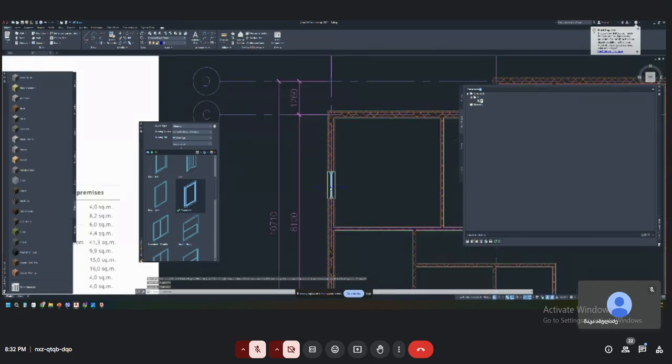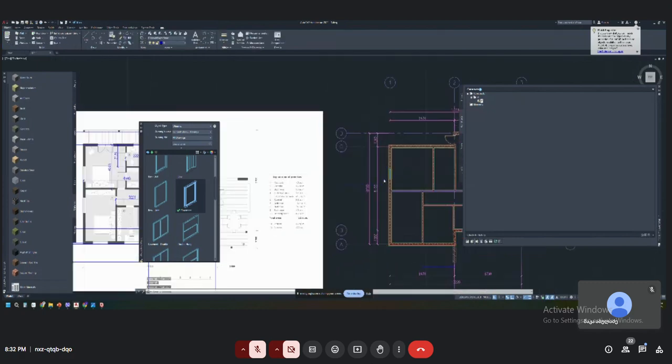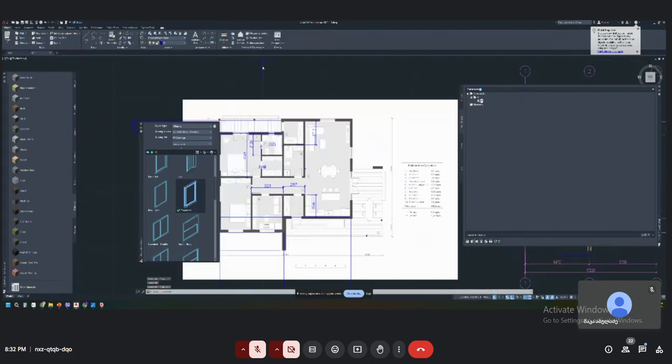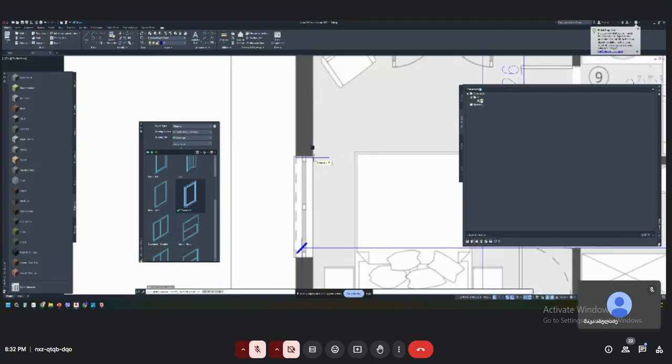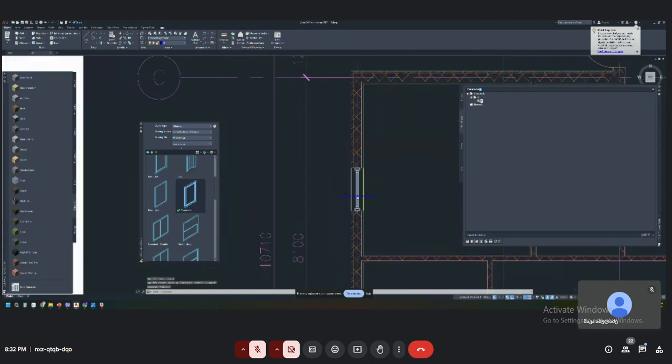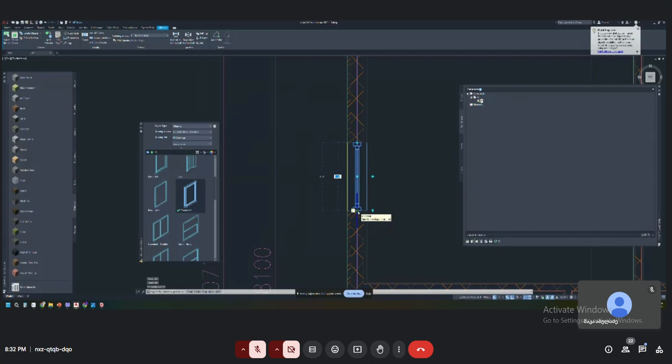That's all. So if the size is incorrect, first you want to measure it. Yes, measure distance. It's 1.5, and now you see there is a size. That's all.